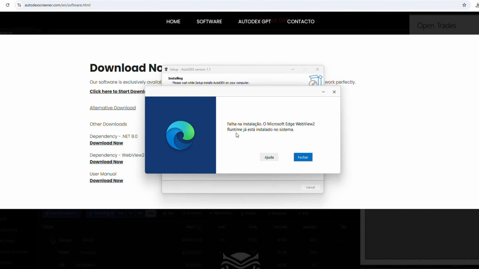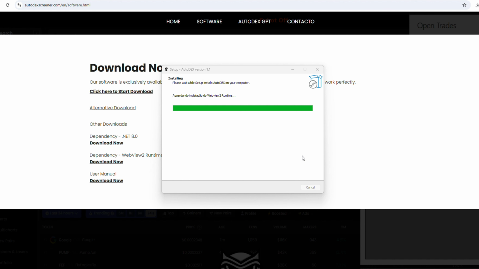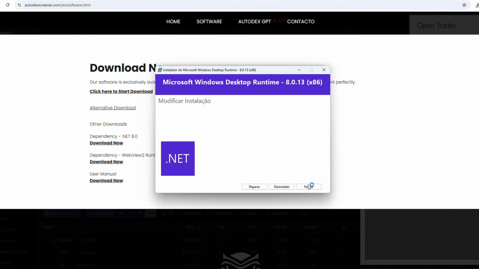During the installation, the installer will attempt to install two required dependencies on your computer: WebView2 Runtime and .NET 8.0. If your computer already has either of these installed, you can simply close the dependency installation window and continue with the process.